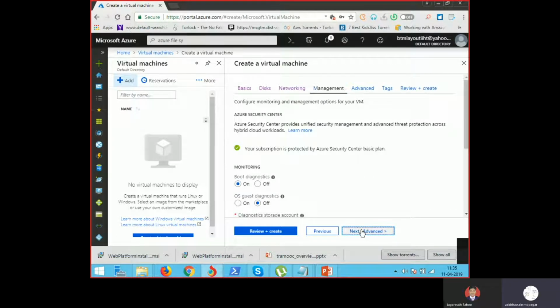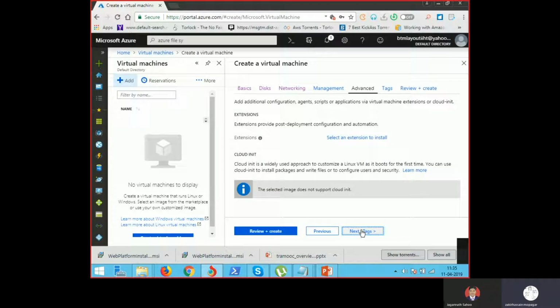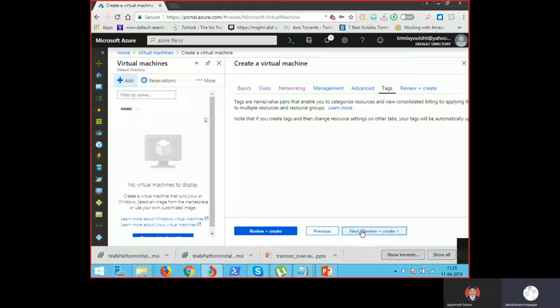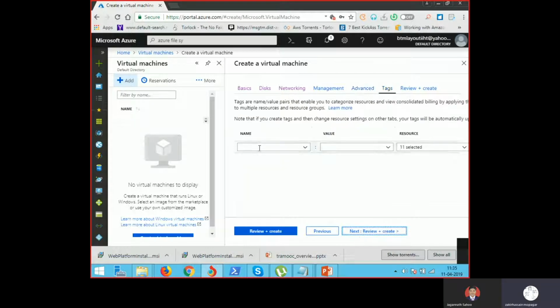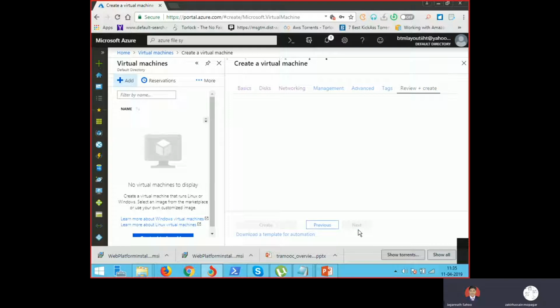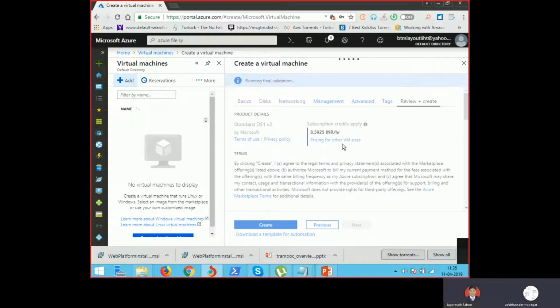Next. So you can put, otherwise you can put a tag for cloud server one. Create.